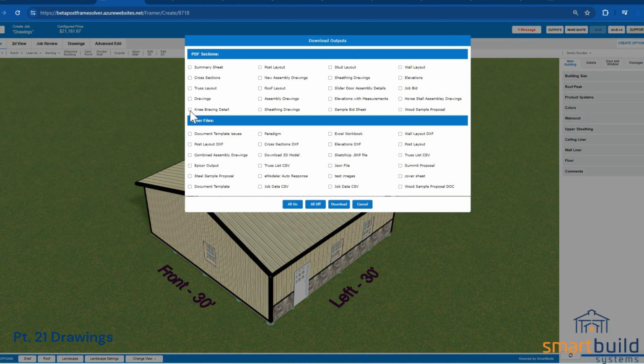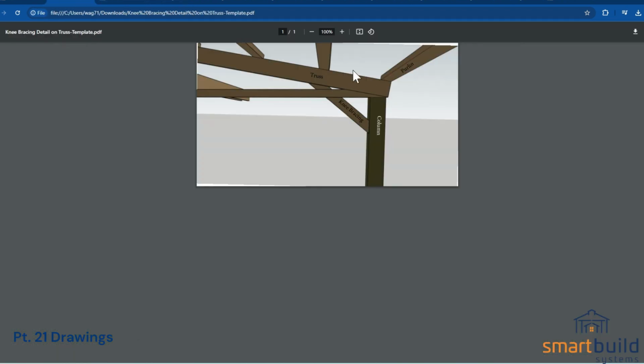So if you notice here, I have a knee bracing detail. And again, maybe I just need a knee bracing detail. I need an assembly drawing, and I need a cross section. Again, maybe that's all you need. If you check that on and click download, it will combine that into one file, and then you get that image that we just showed earlier. So this knee bracing detail. So again, that could be your own image there.